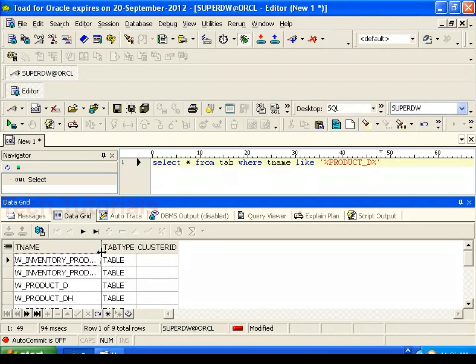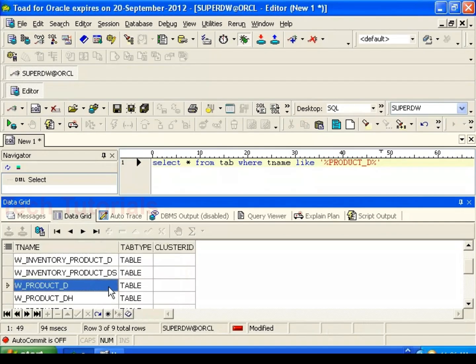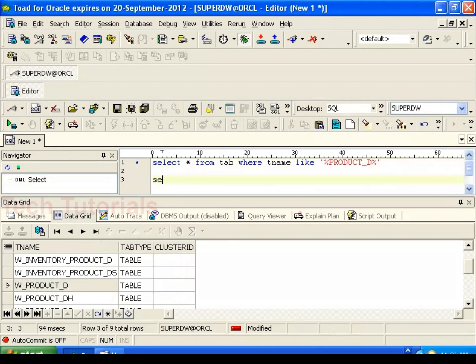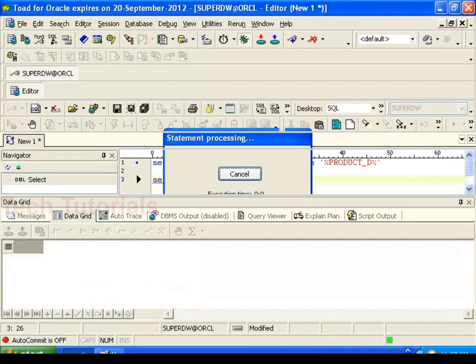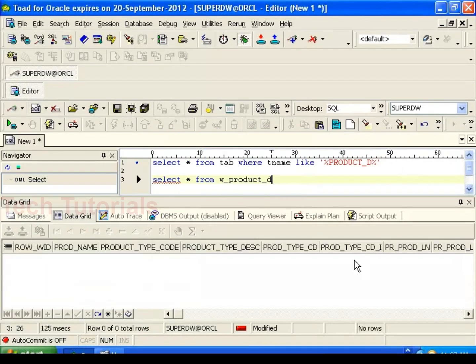I have here so many tables created, right? Out of these tables, we have one table that is what, sir? W underscore product underscore D table. Here this table is created, but do I have data in it, sir? Select star from W underscore product underscore D. If I execute this one, do I have data in it, sir? No. Only the table structure is created.